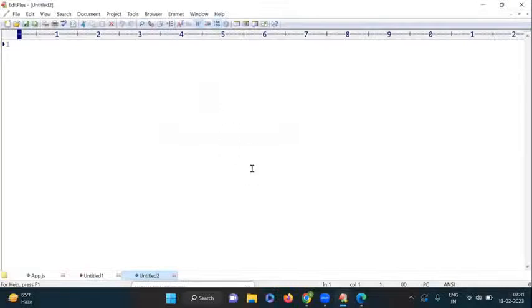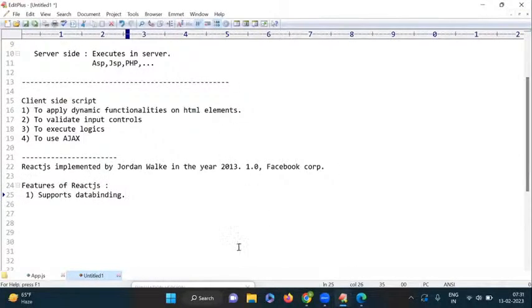It is very important, and it reduces the hectic work for the programmer. Because it provides such flexible functionality, I will explain how to work with data binding. That concept I will discuss with you. So React supports data binding.